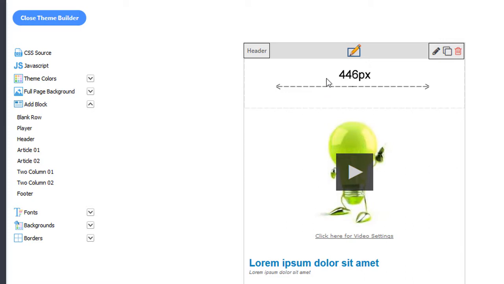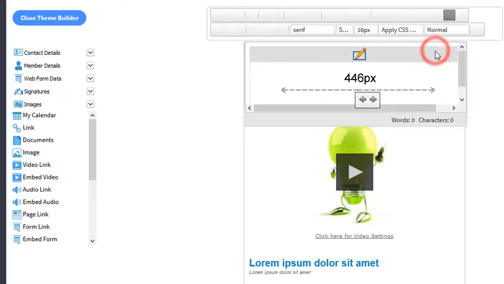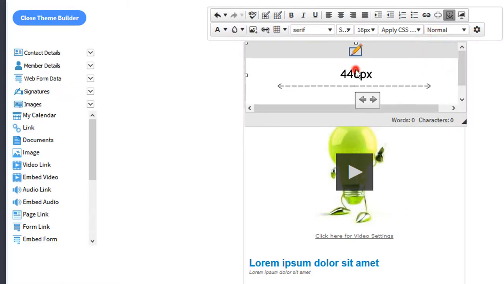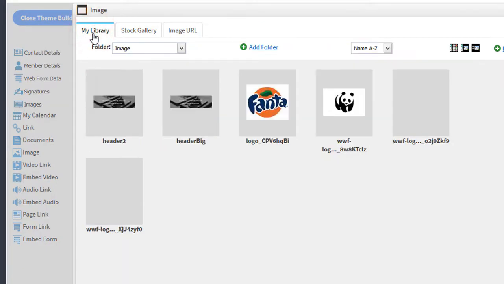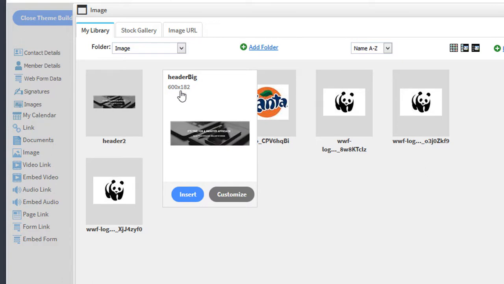Okay, the first thing I want to do is replace the header. You'll notice the header says 446 pixels wide. Let's click the edit button. Now let's double click on the image. Then we'll select my library. We'll select this big header.